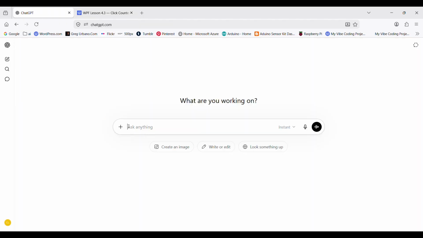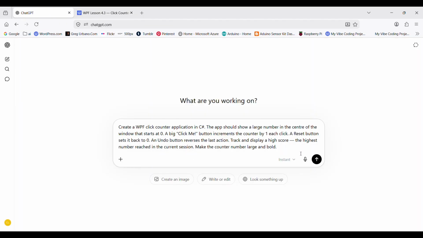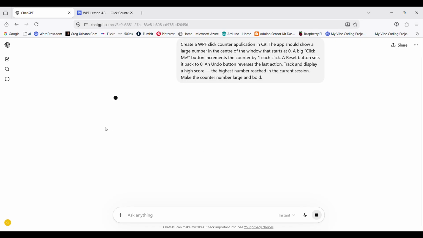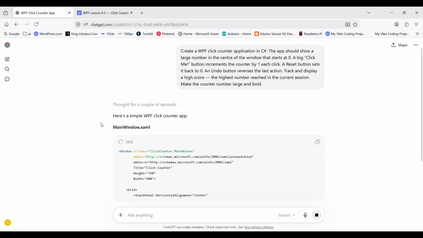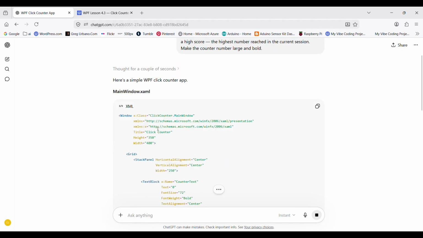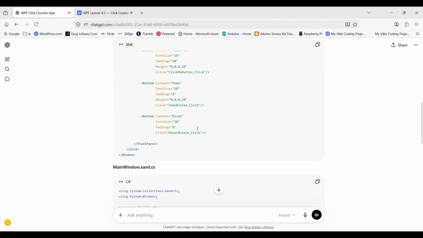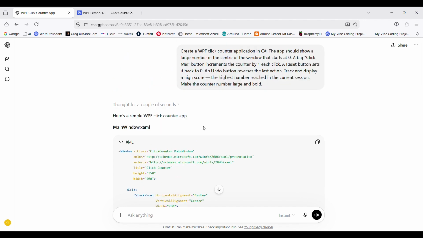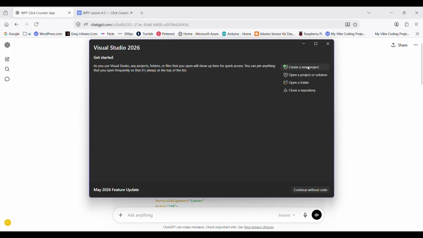Step 2, paste into AI, new chat, paste, enter. Two files again, XAML and C#. You know the drill, layout in MainWindow.xaml, logic in MainWindow.xaml.cs.